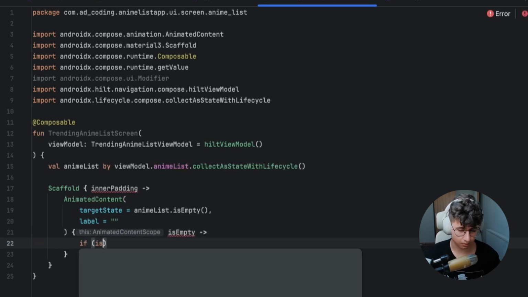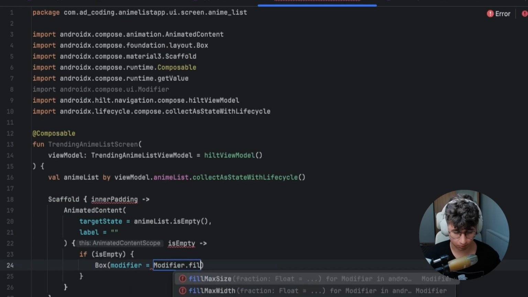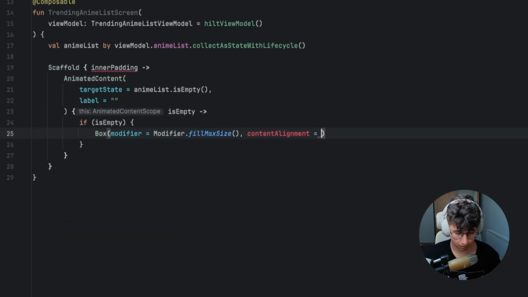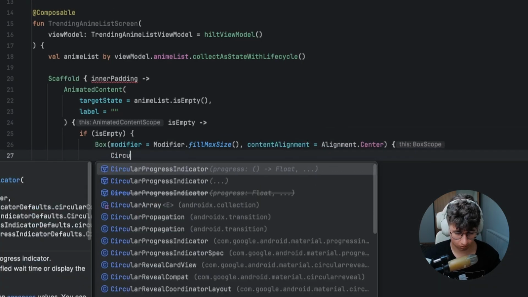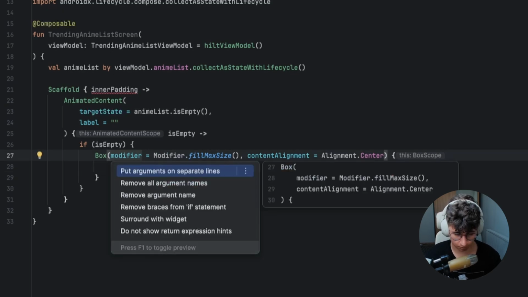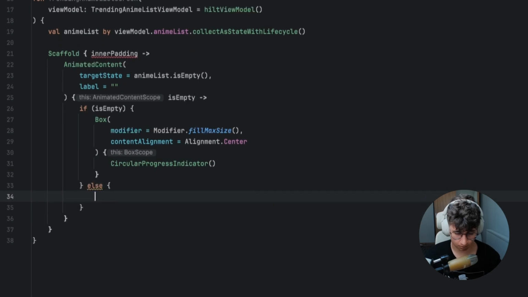And now, if the list is empty, we want to display a loading indicator. So let's make a box and center the indicator. Alignment center, circular progress indicator, and put this on the line. Otherwise, we display the list of animes.